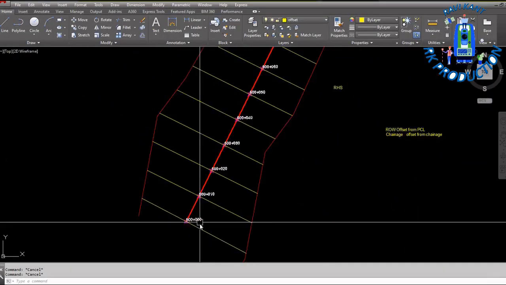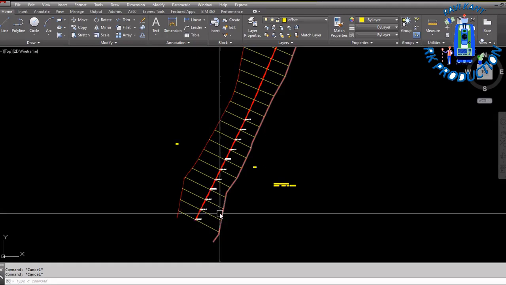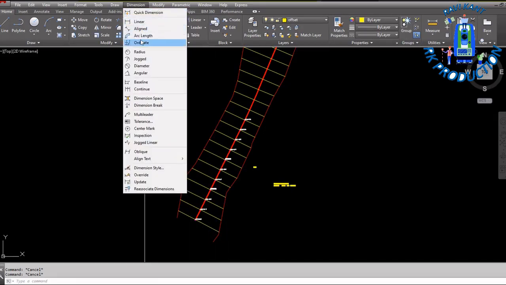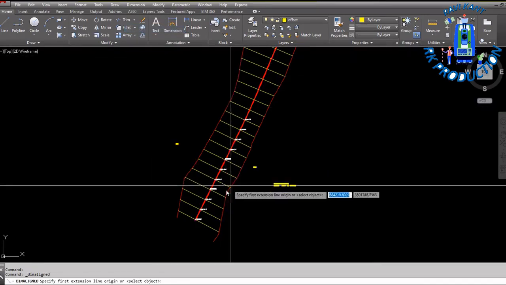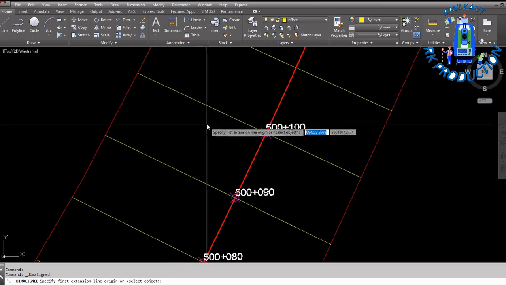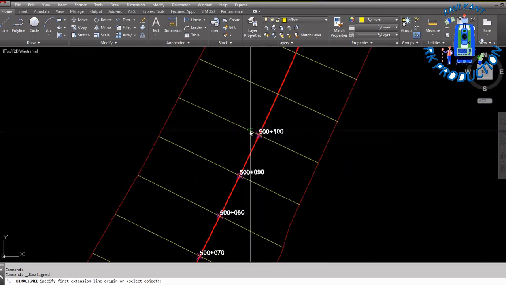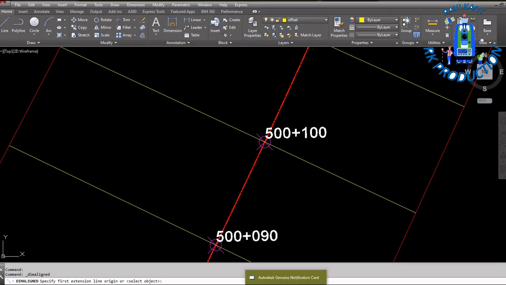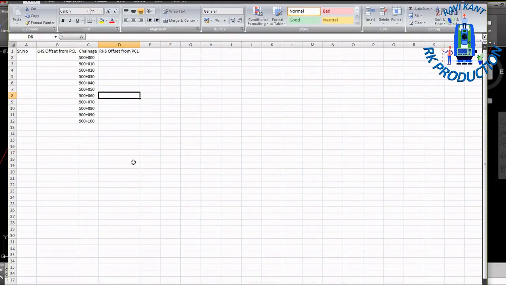So now this is the point to learn. Take the aligned dimension command, and you have to start marking this dimension from the end. End means the last chainage which you have to mention. See, understand this point, this is the main point. The last chainage is 500+100. We take this export dimension up to here.